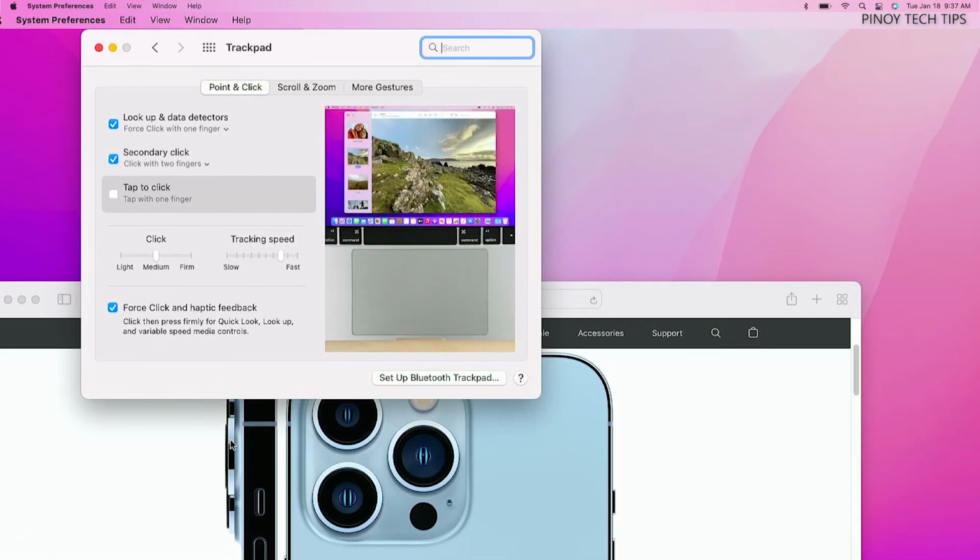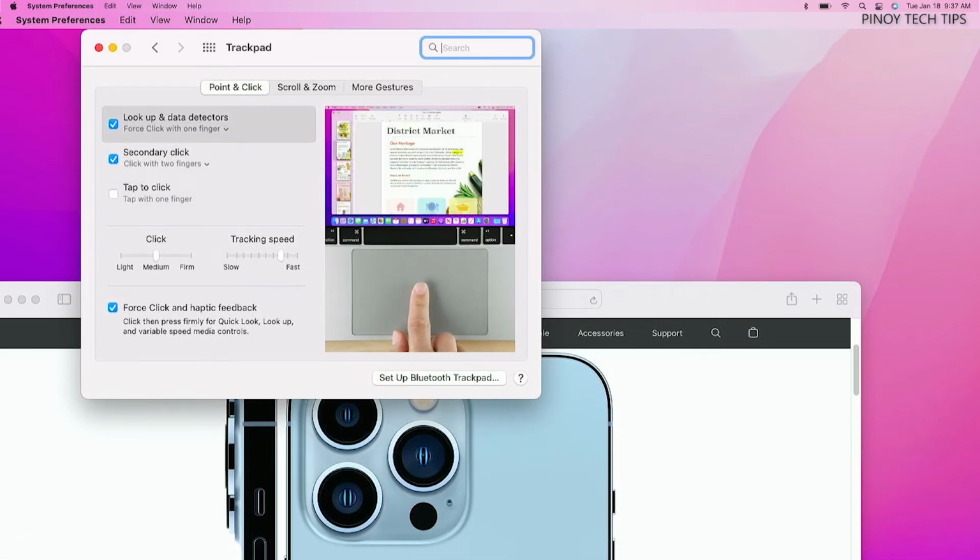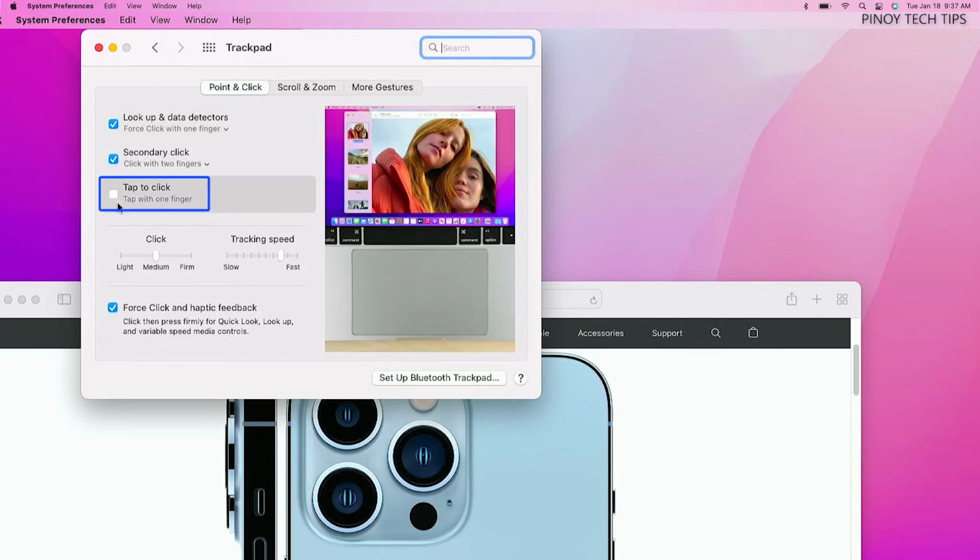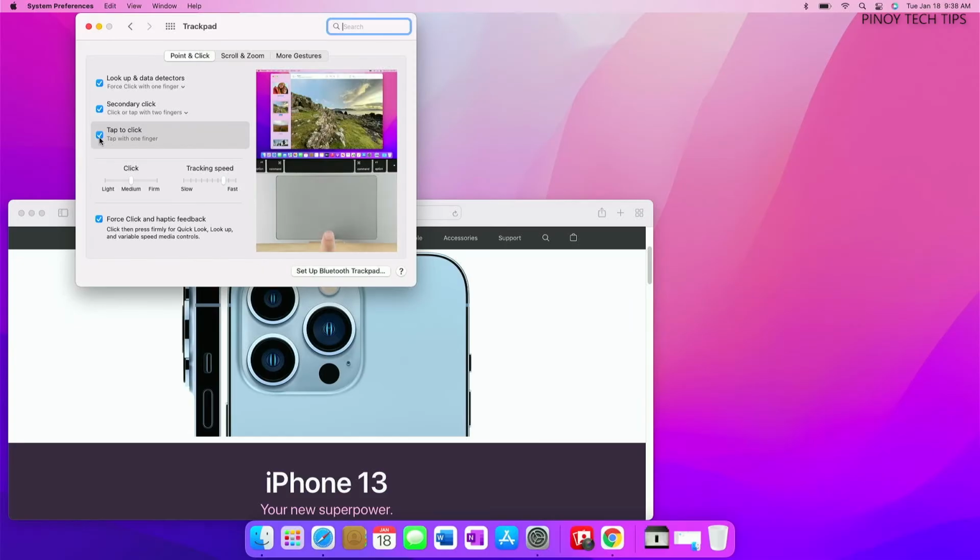Now if you want to open apps and menus without pressing the trackpad, check the box beside the tap-to-click option to enable it. Doing so will allow you to execute commands by gently tapping the trackpad instead of pressing it. And that's how you configure the tracking speed of the trackpad on your Mac computer.